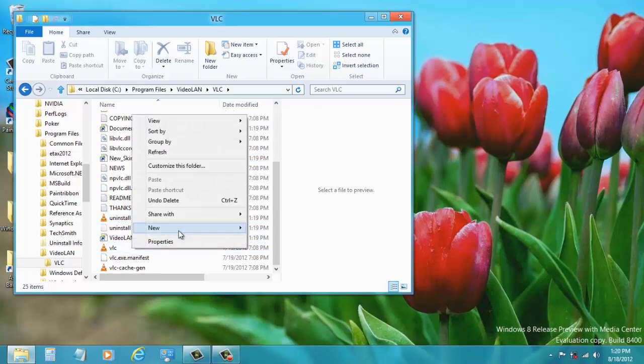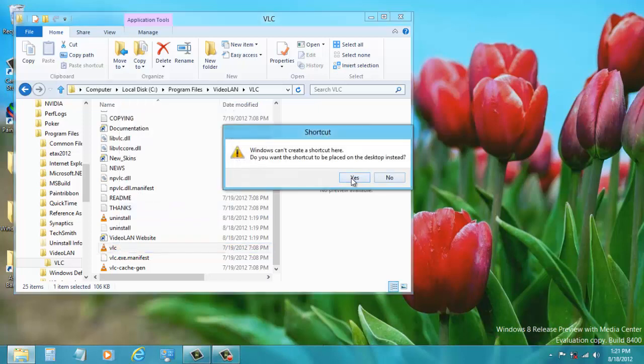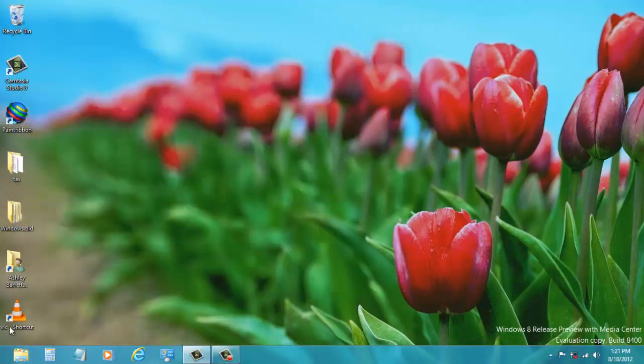Right click. We can pin to start, which pins it to the new Metro start screen, pin to taskbar, which is the bottom taskbar here in Windows 8, or we can create a shortcut if that's what you prefer. So in this case, we'll create a shortcut, and there's our new desktop icon. You can do this for all your software that you have installed or are going to install if you want to use a shortcut icon to get to your particular program.